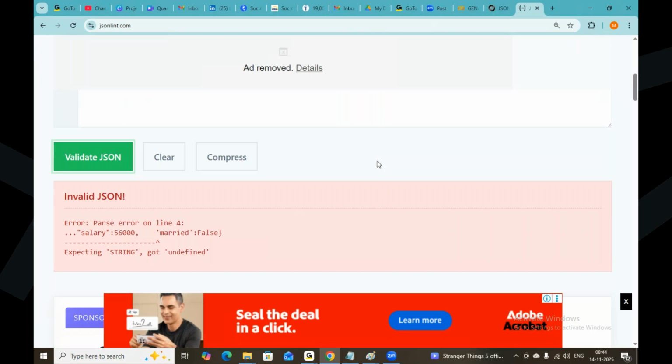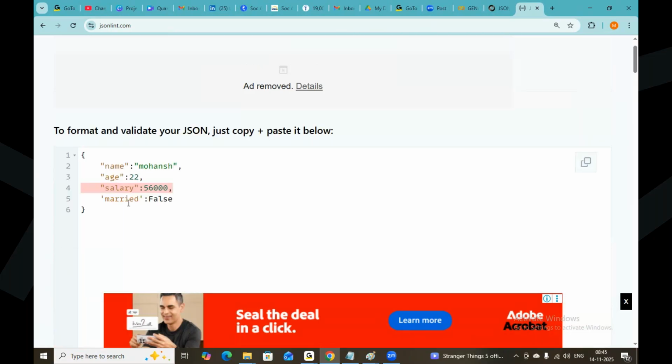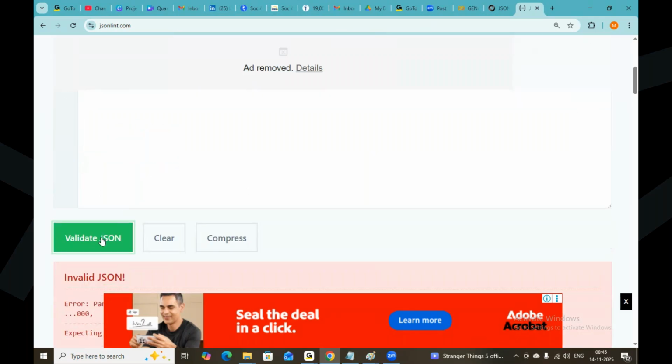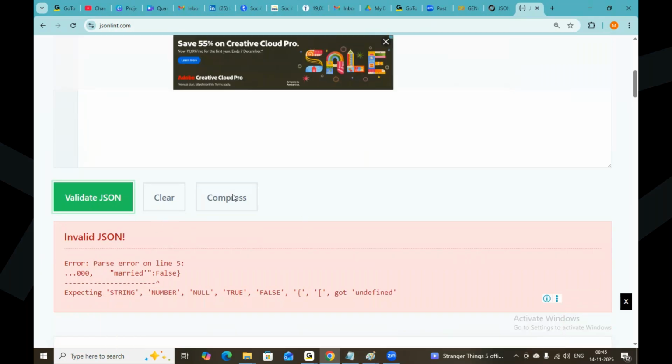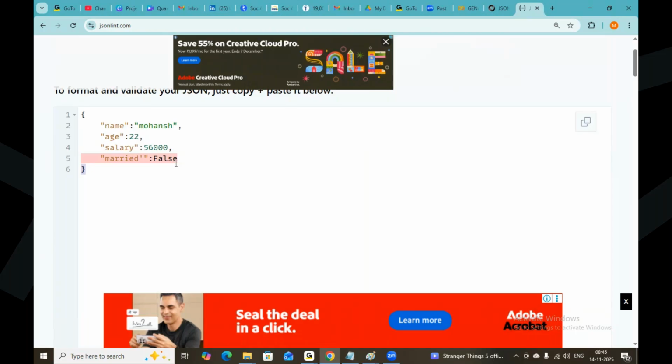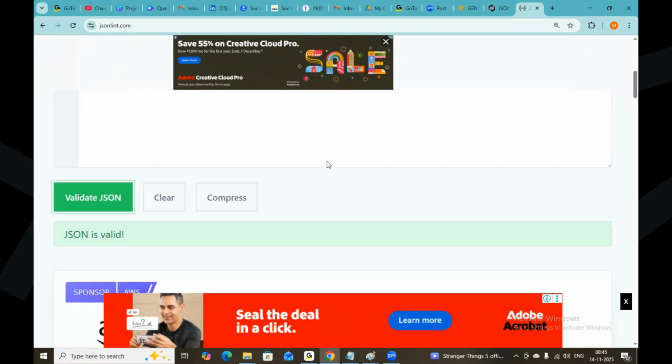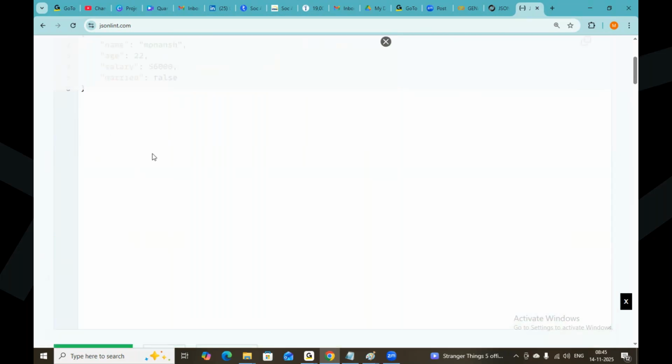It is invalid JSON. What is the problem? This is double quotes. Now let me validate it. JSON should have small letters. Now you can see, is the JSON valid or not? You're writing a valid JSON now.